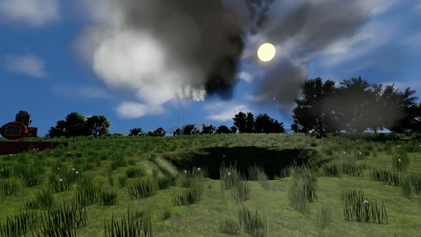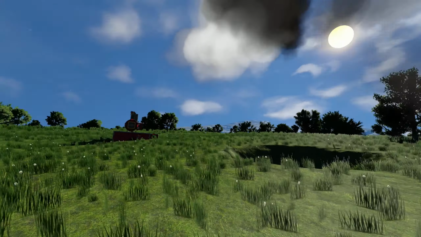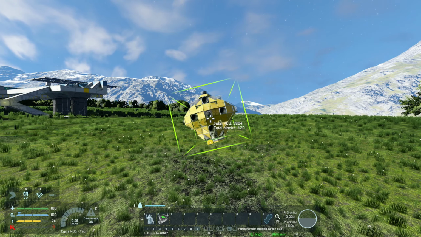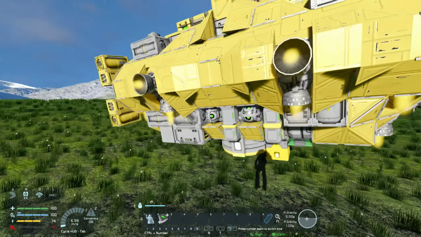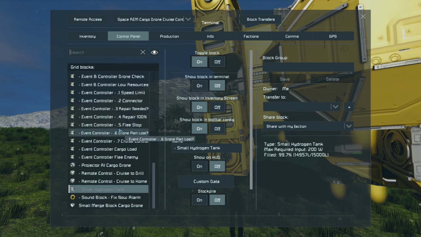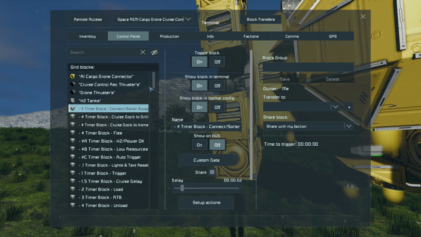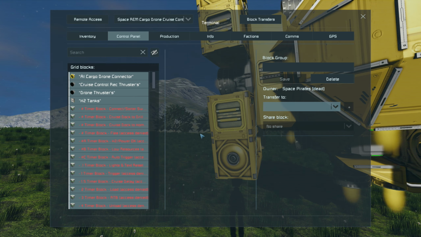Perfect. Just like so. So how did I get it to tie in with the enemies themselves? So let's go over here and let's spawn in an enemy itself. So let's get this right here once more, within 1.5 kilometers of the grid again. Let's turn it over to Space Pirates.